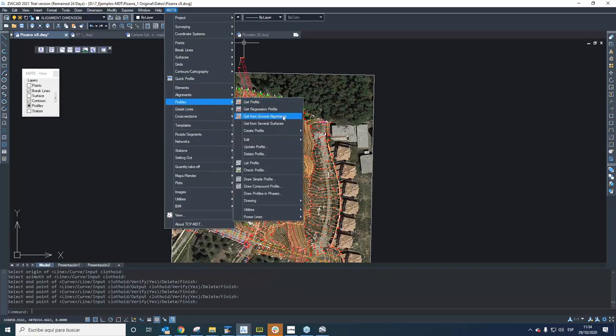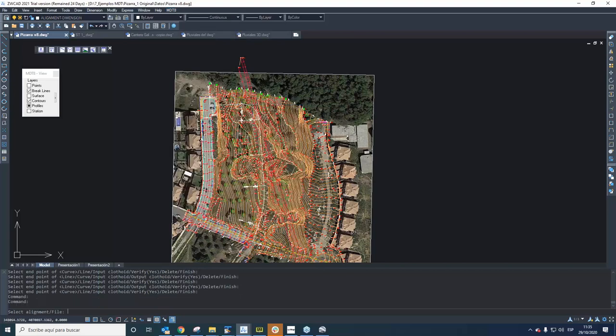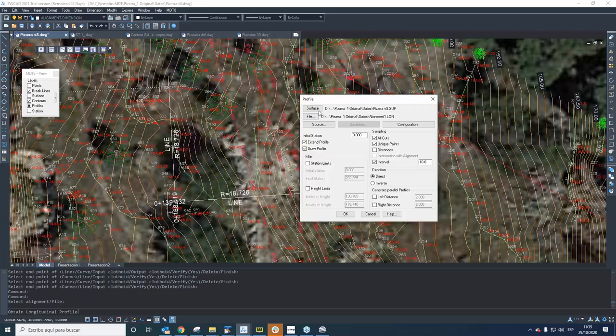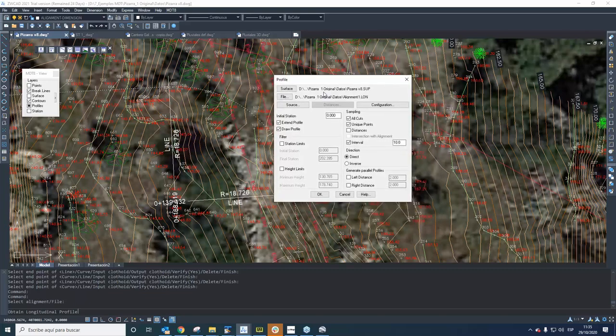Only to say that we can use different tools to get, for example, profiles from several alignments or from several surfaces at the same time. It's very useful to reduce our office hours in our project. Get profile from this horizontal alignment. In this window we select which surface we are going to use. In this case it is the natural terrain that we made. I'm going to save the profile in one file where we can find it for other steps.